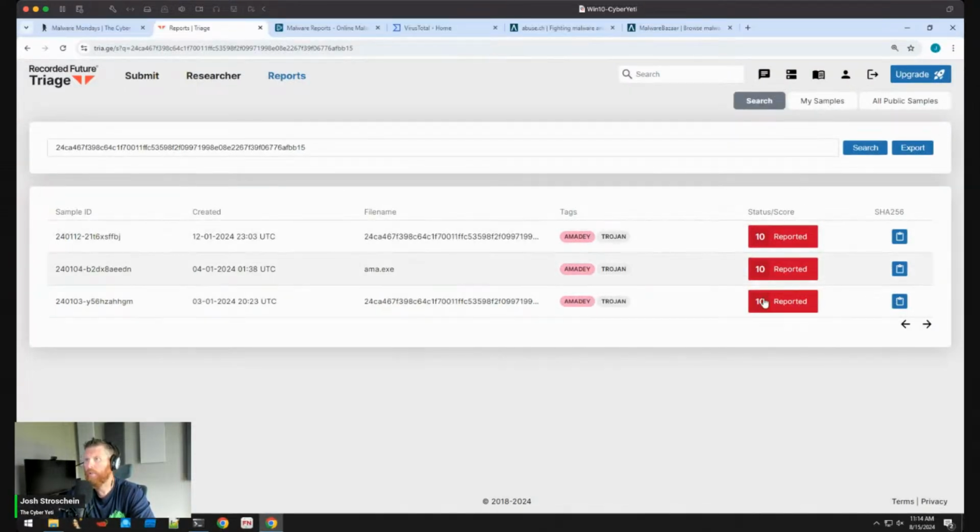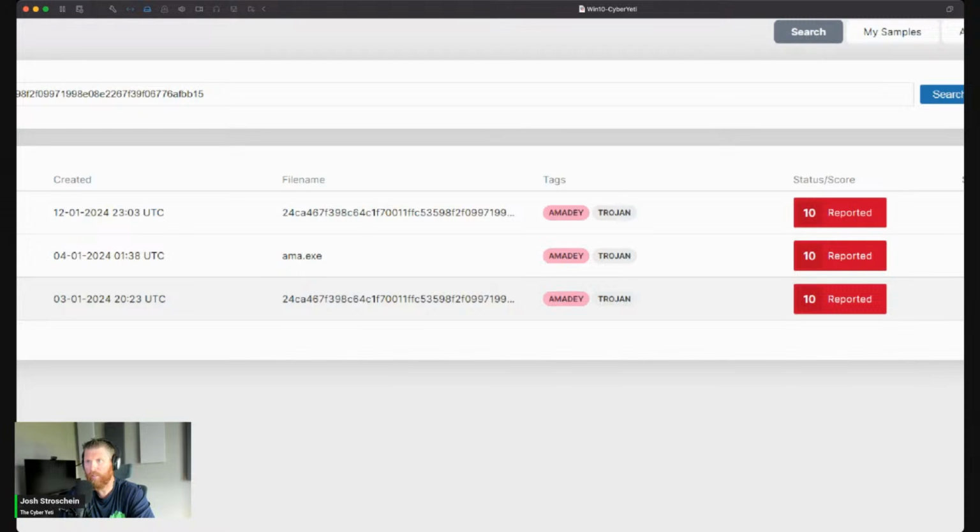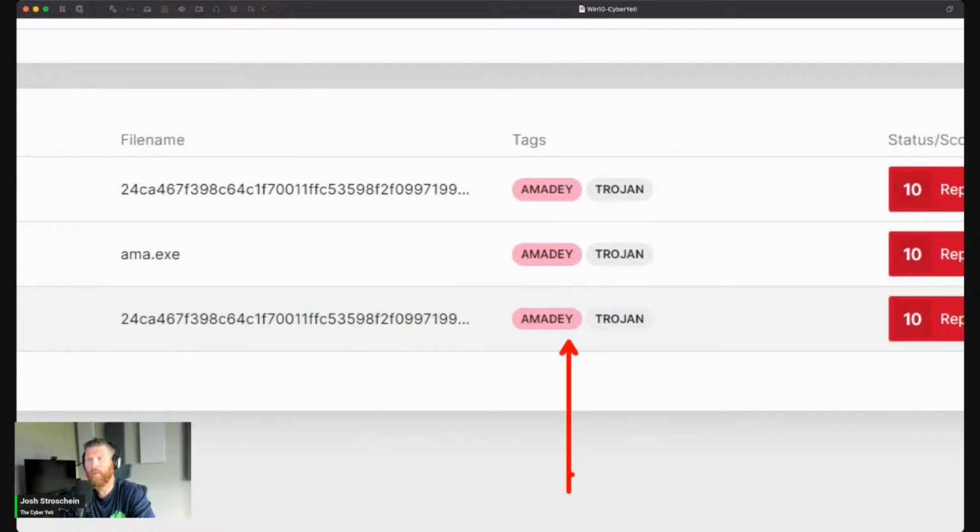We also have these tags. These tags are kind of like the easy button for me. This is oftentimes what I'm looking for when I upload something or search something, because this tag really hits the nail right on the head and says, hey, this is a Trojan. Okay, that's great. A little too generic, but it specifically says it's Amadey.